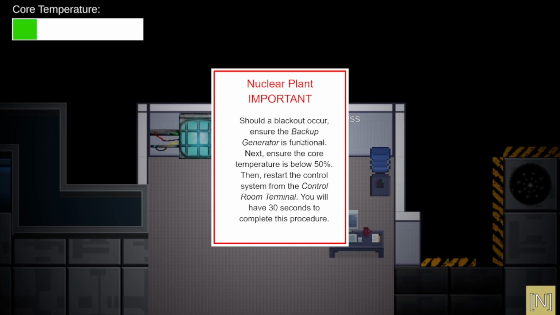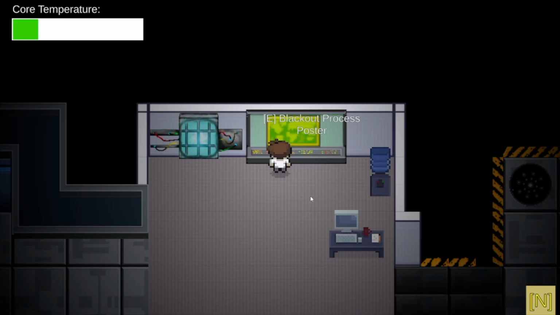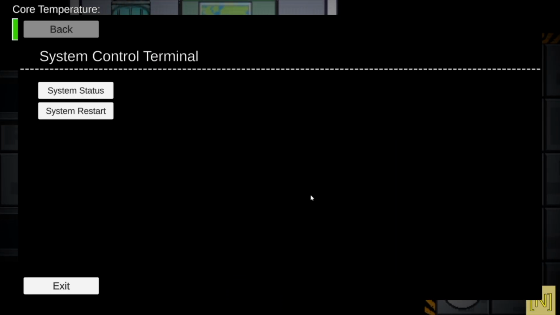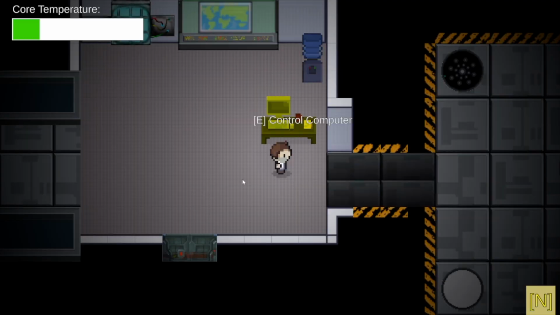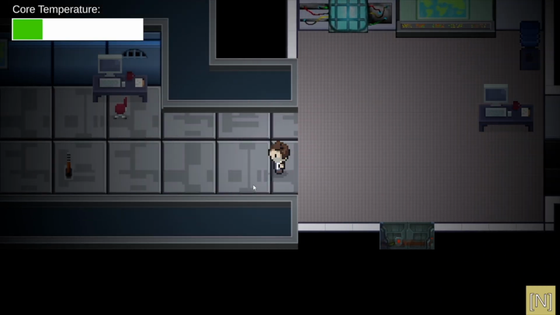Restart. Oh, you have to... When a blackout... Oh, this is how we get the blackout. We ensure the blackout generator is functional, ensure the core temperature is down by 50%, and restart the control system from the control room. 30 seconds. So we've got a system restart. That's the key thing. I see. All right, so we know that's going on now.